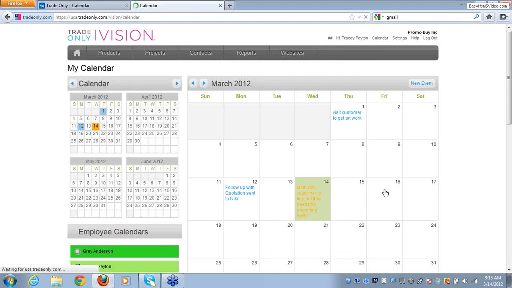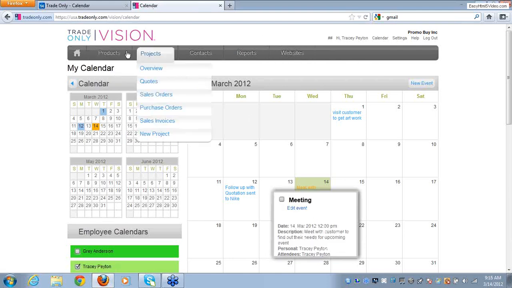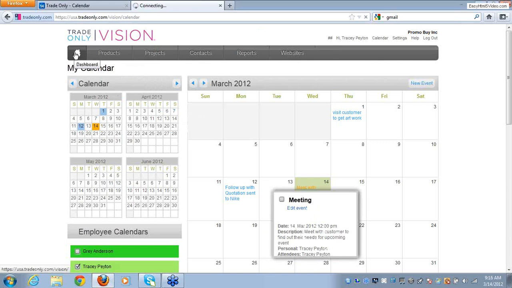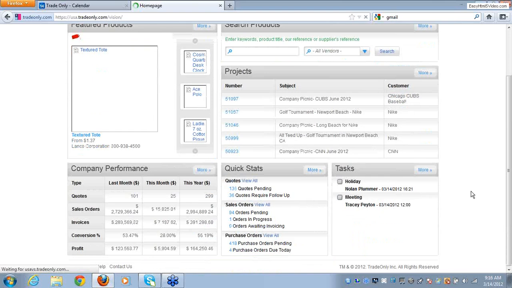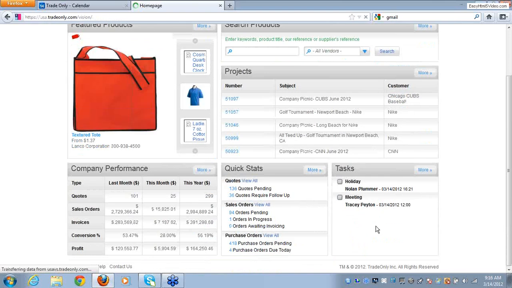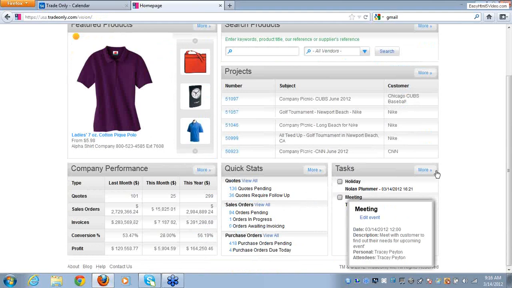And there it is. It's on the 14th right here in my calendar. So if I head back to home, I now can see that right here in the task section. You can also get to that calendar by clicking more, and it would take you to the calendar as well.